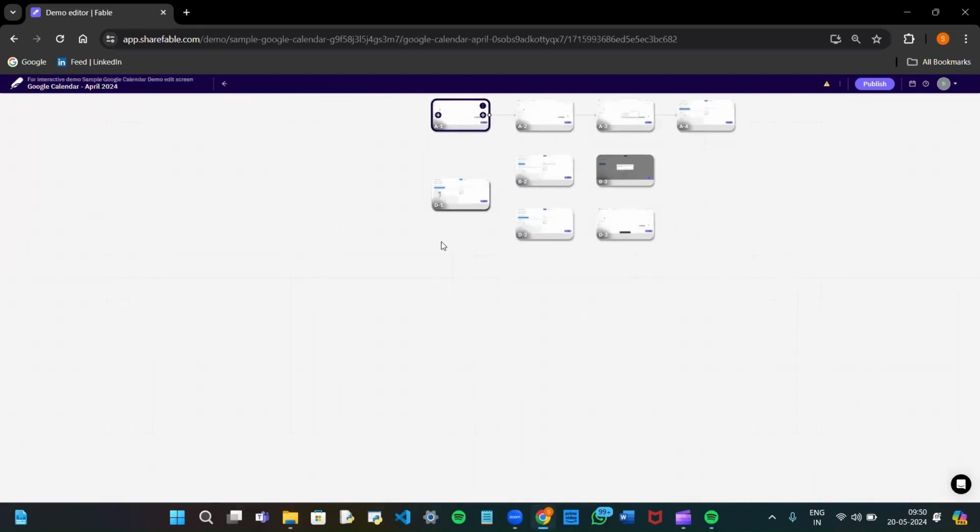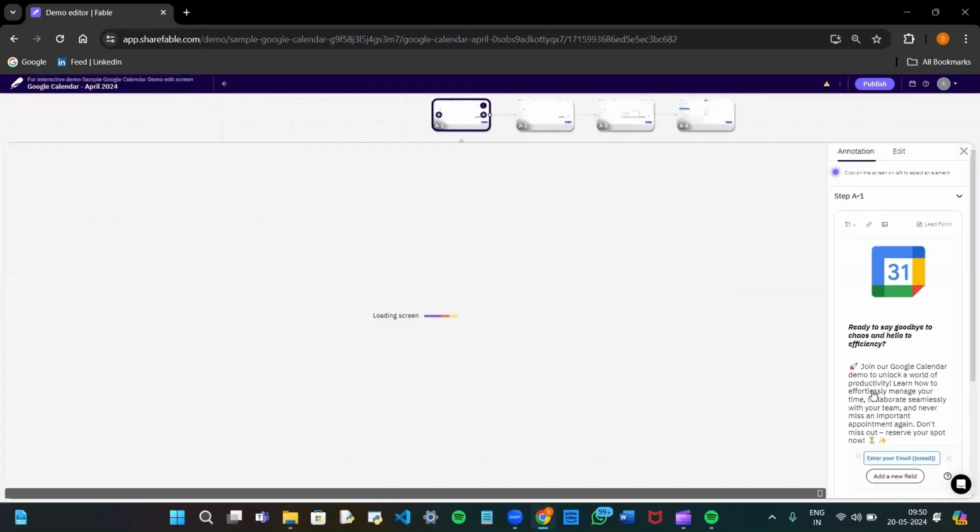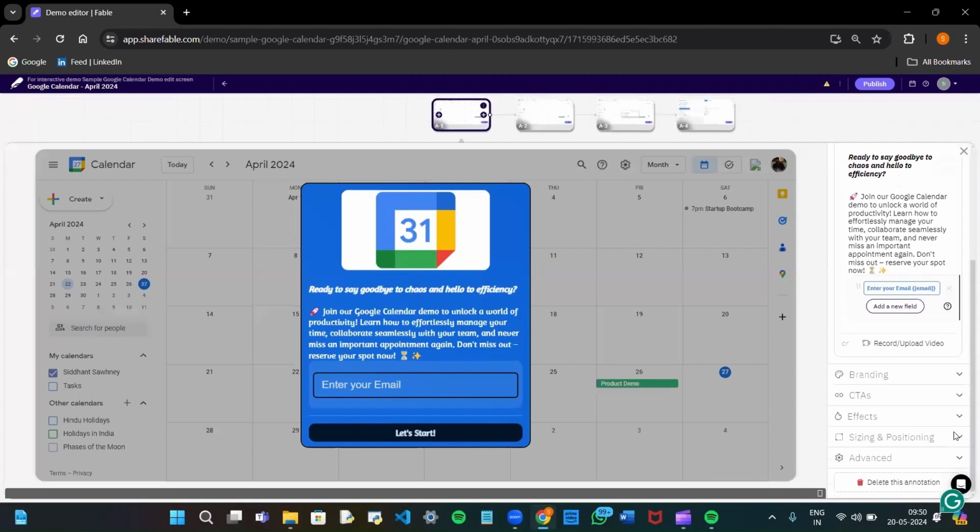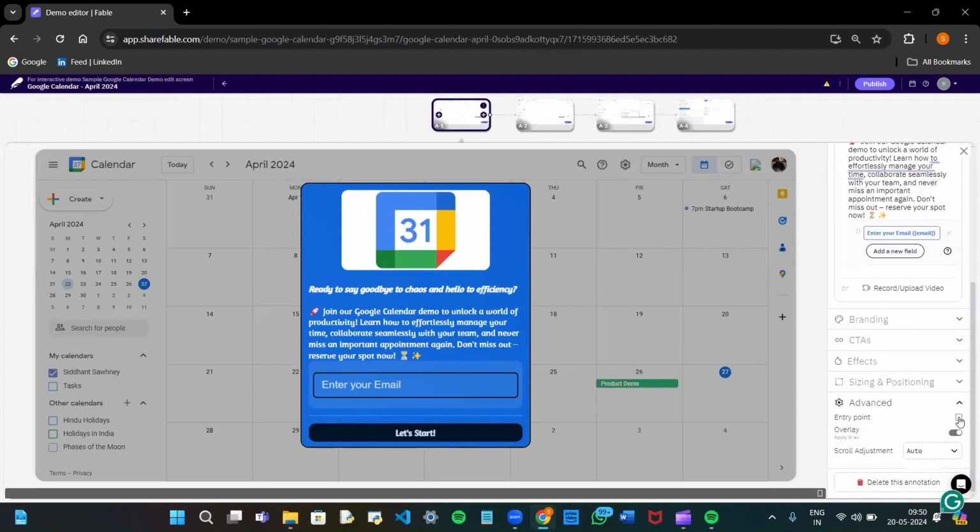So let's go ahead and click on the first screen. Let's go down to the advanced feature and let's click on entry point. And now you can see preview. Preview lets you see the end-to-end of the demo flow the way a consumer of your demo would. So let's click on this.